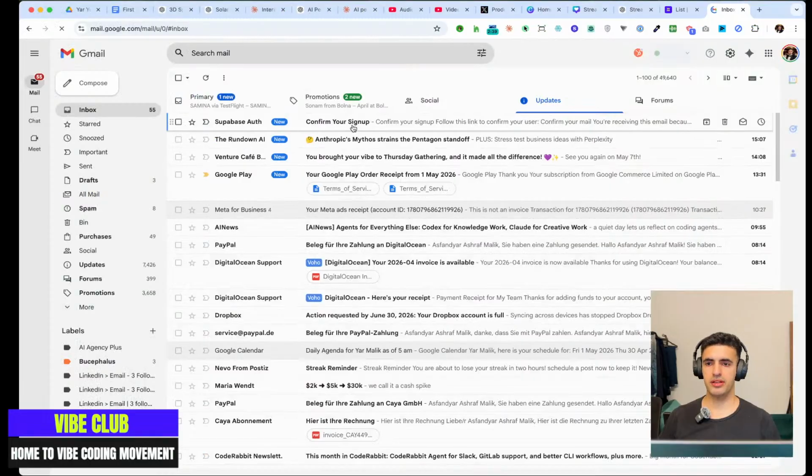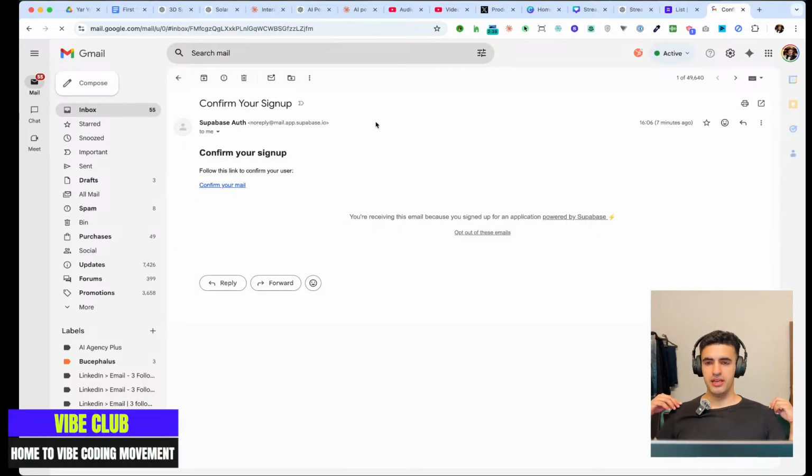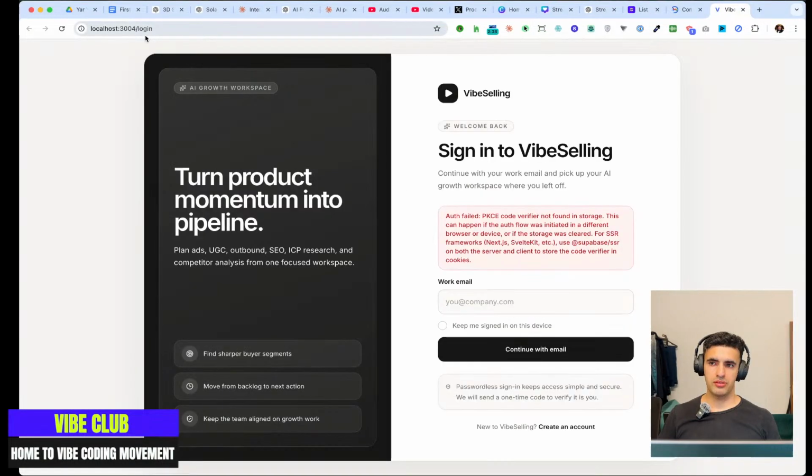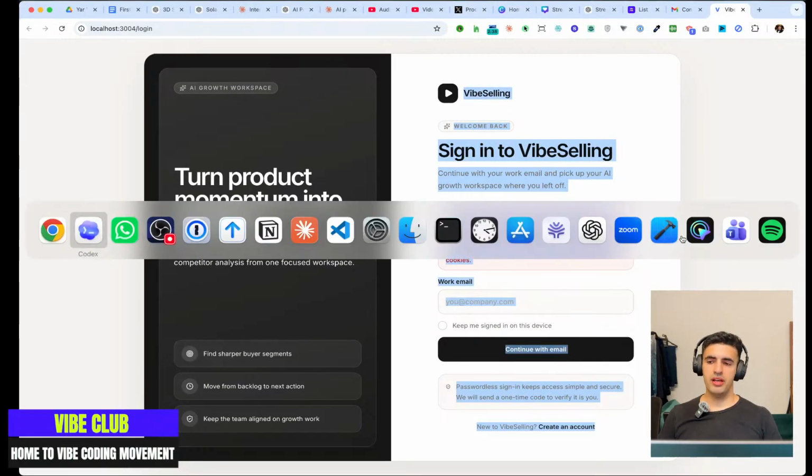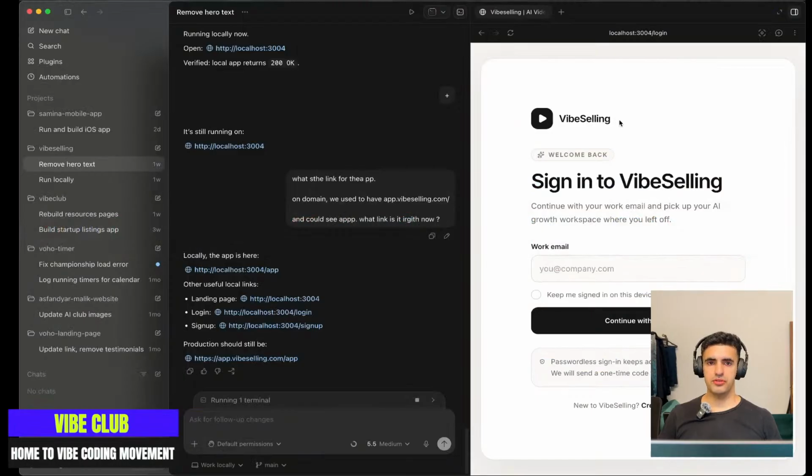authentication. So I got this authentication, but guys, I do not know about you, but I hate it. It's like one of the worst things for me when there's confirm your sign up, confirm your mail. Is it gonna go on localhost now? Okay, yeah, for sure it was in a different browser. So that's the issue.